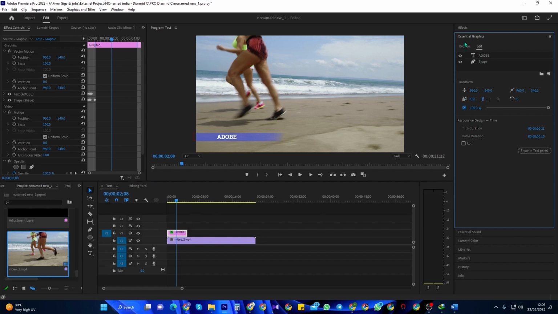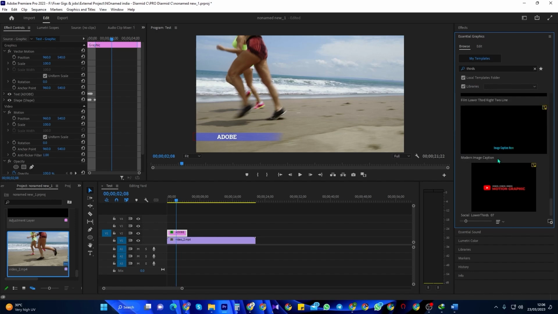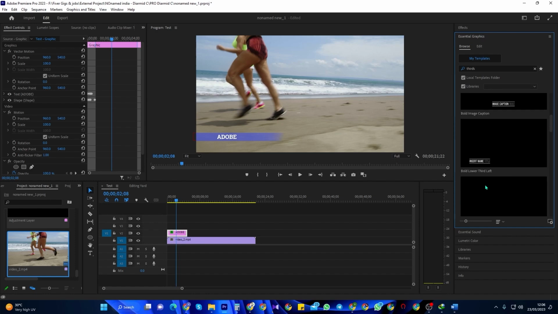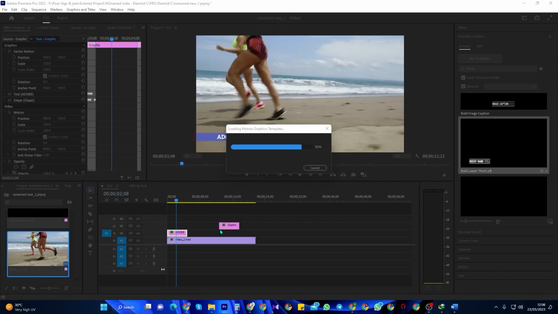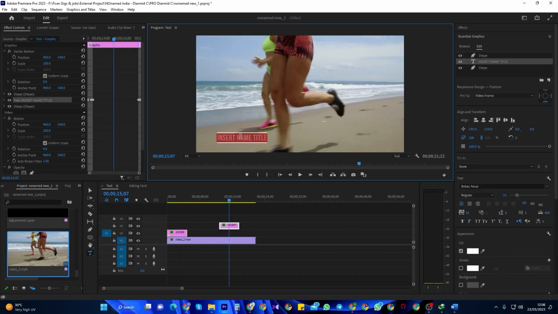Next, I'm going to delete these lower third templates to show you another way to add them in the Essential Graphics panel. Make sure you're in the Browse tab and select Adobe Stock. In here, you'll find even more free lower thirds templates from the internet. Type thirds in the search box and press Enter. Then check the free option. Now simply drag your template above your video clip on the timeline.